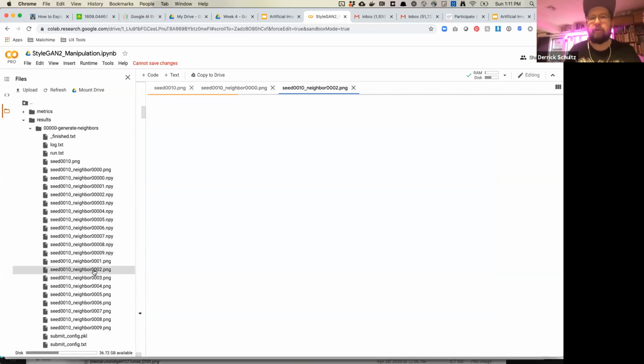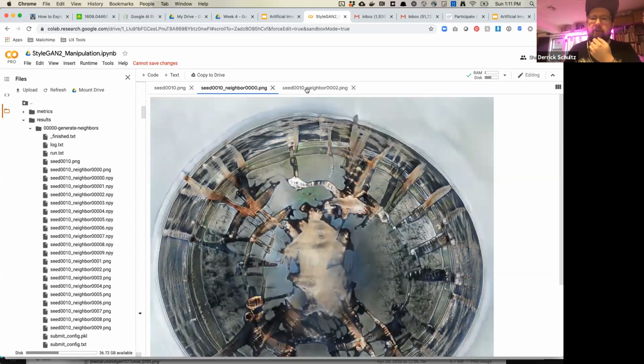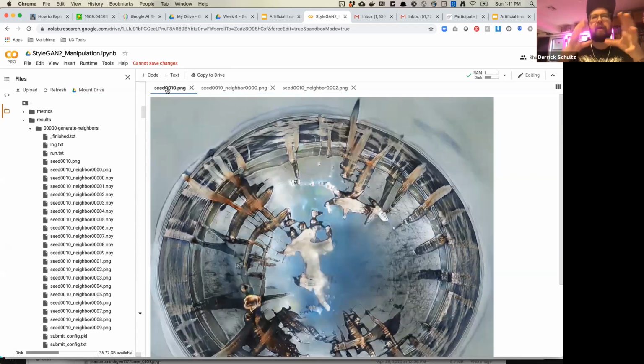So again, if I double click on neighbor 2, you'll see this is again a similar image, but each of these is slightly different from each other. This is a way to look at all of the images in a local space rather than trying to just generate seeds randomly. Does it make sense? Okay, cool. Any questions about that? Go for it, Espan.